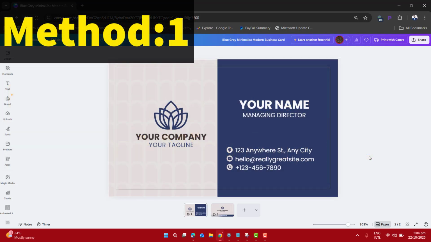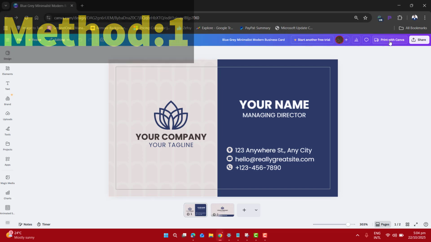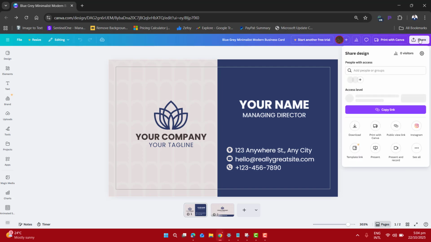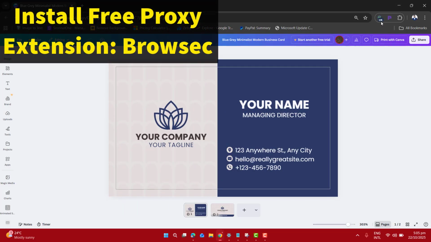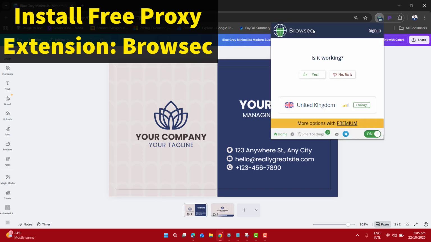Okay, the first method we are going to see: on the top right corner of your screen, you will see an option Print with Canva. If you go to the Share button, you will be able to see the Print with Canva option here as well. If you are not able to see it, this is because this option isn't available in your region. To fix this, just install this browser extension in your Google Chrome browser and change your location to the United Kingdom or the United States.